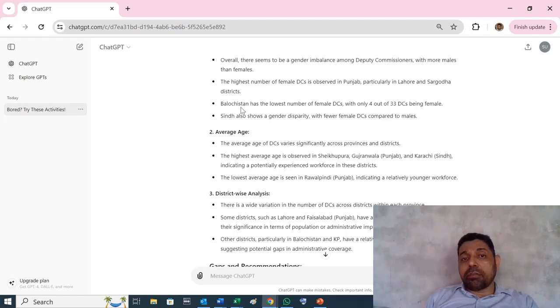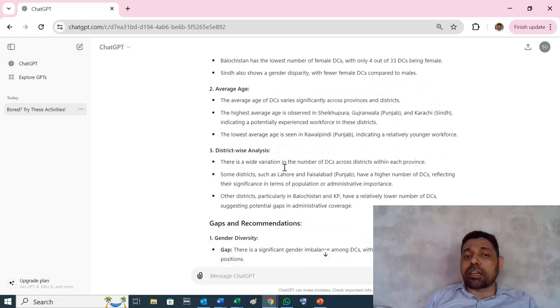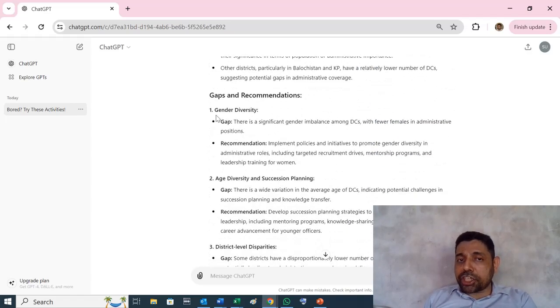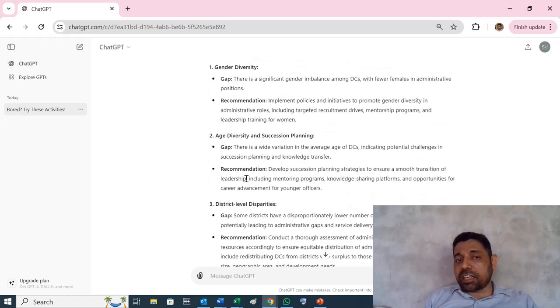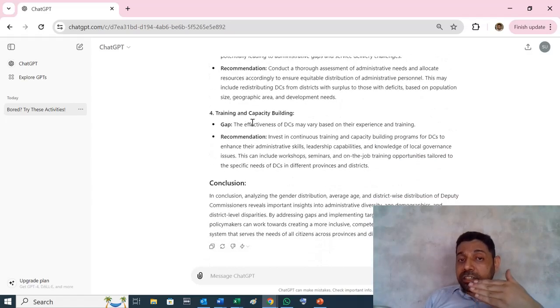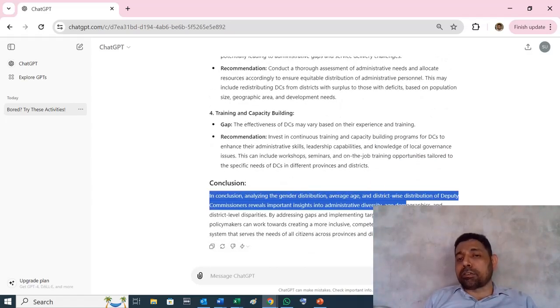Average age, Balochistan has the lowest number of females. Yes, Sindh also shows a gender disparity. Average age, it is calculating district-wise analysis, it's giving you gaps and recommendations completely. These are the gaps, these are the recommendations related to gender diversity, related to age, related to district level disparity, related to training and capacity building, and then a conclusion also.